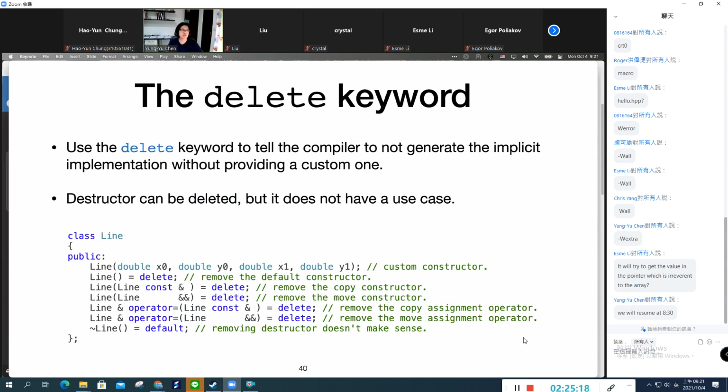There is also the delete keyword, which is much more useful. It tells the compiler not to generate the implicit implementation. So this will change the compiler behavior. In some scenarios, when you write the code, it will generate the default constructor or destructor, right? But after we say delete, like here, I am deleting the default constructor. Do not generate the default constructor.